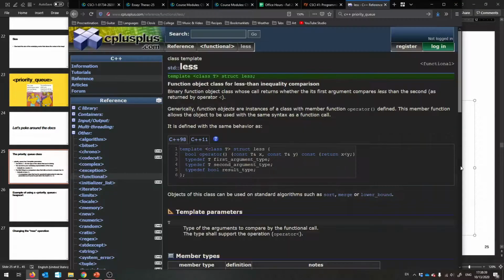So it's using the less than operator in a silly way. So that's all it's doing. This is our less comparison class. So it has this operator parentheses, and it takes 2 things of that type T, and it just figures out, hey, is one of those things less than the other? It returns the result of the less than operation. So it's really just a wrapper for the less than operator. So as long as you have that defined for your type, it's going to work.